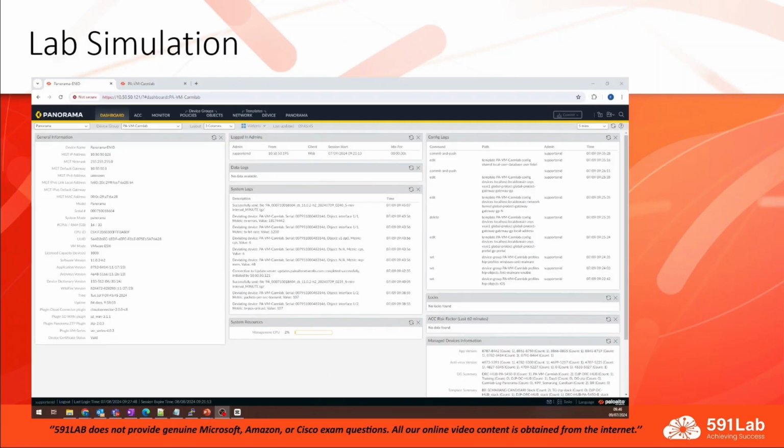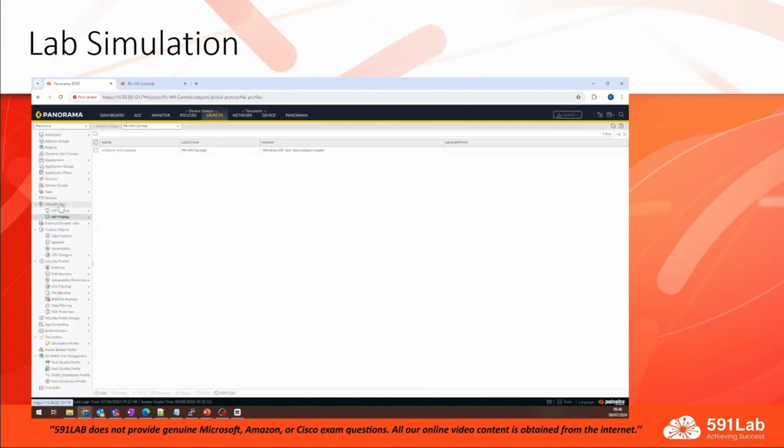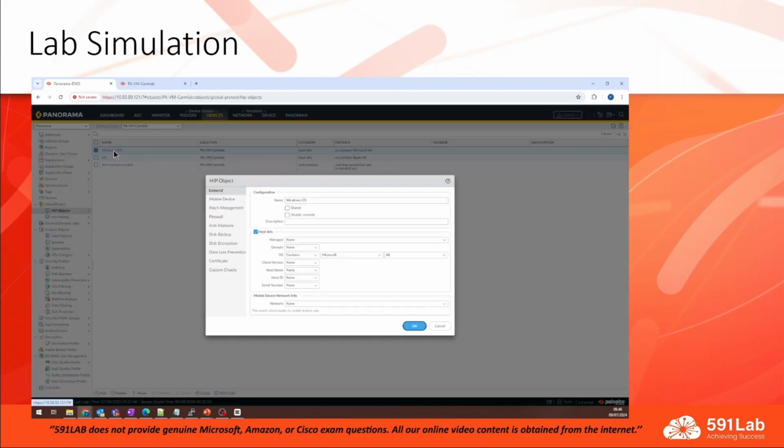To answer question number 3, let's go to the VM series firewalls. Here I have the Panorama, which is managing the VM series firewall. From Panorama, we can go to the objects, and you will notice that in the GlobalProtect options, there is an HIP object. The HIP object is actually the host information profile. The host information profile can be used to identify which device matches our policy. Here we can set up the HIP objects.